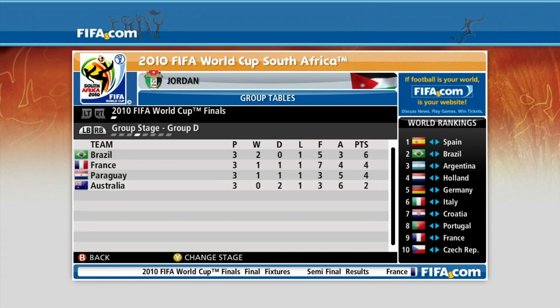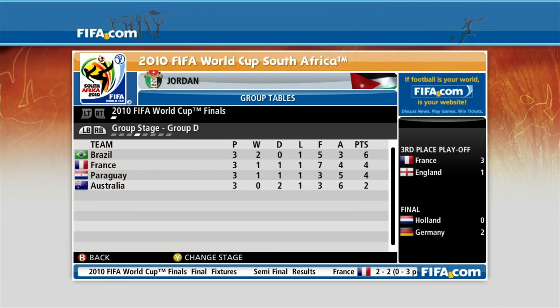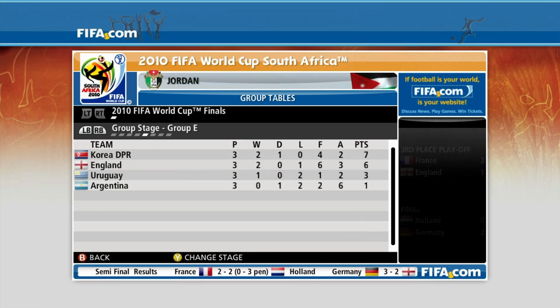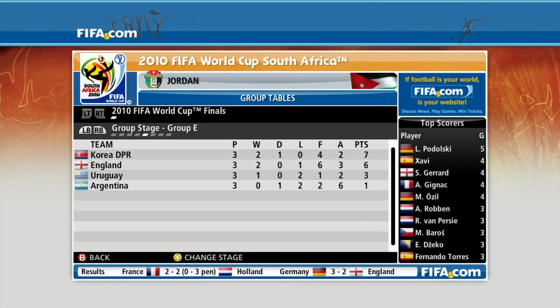In Group D, it was France and Brazil going through. Paraguay missing out on goal difference. Australia only got 2 points in the end. In Group E, it was North Korea and England going through. Argentina, shockingly, only got 1 point in that group.